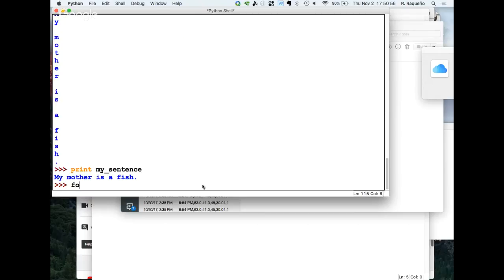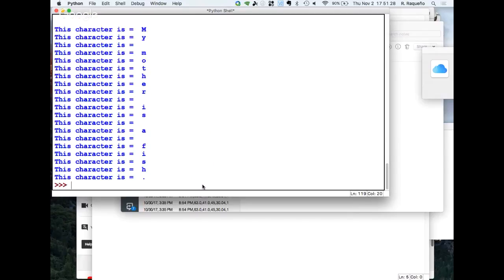We can do the same thing for i in my sentence. And let's do something a little different and say print this character is i. So if I run this, it's simply doing nothing more than just concatenating that part over there.